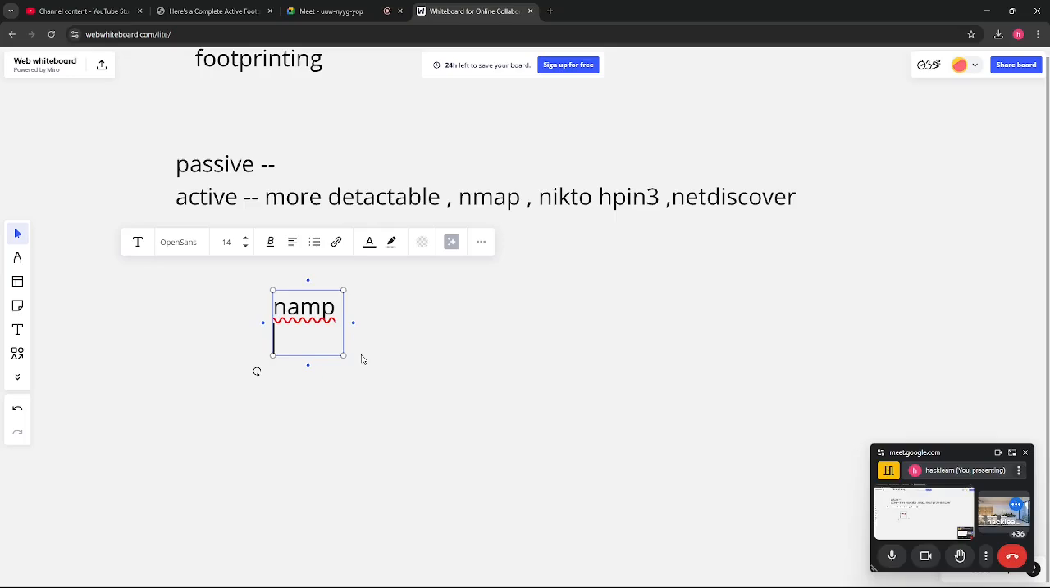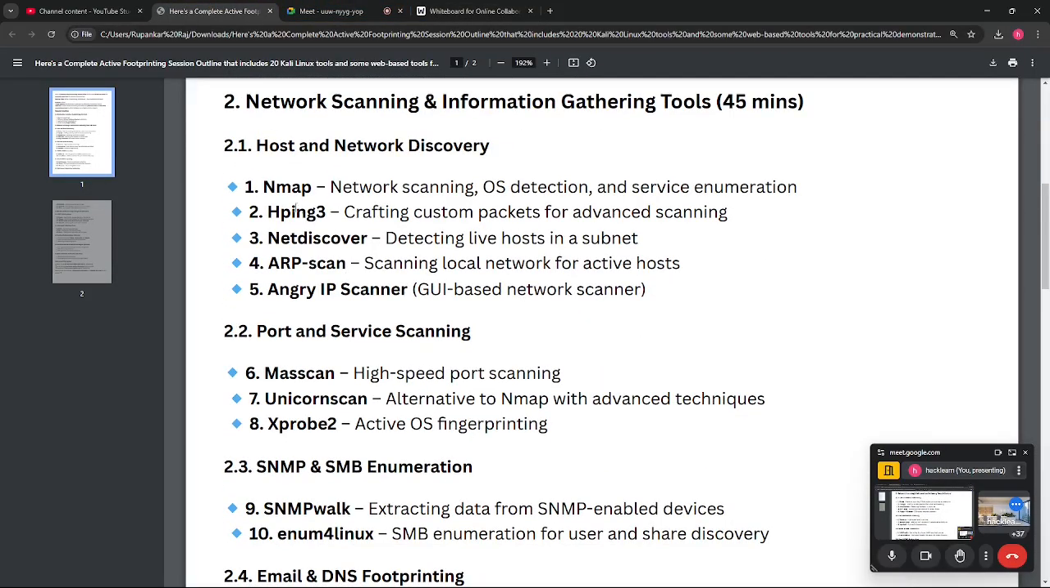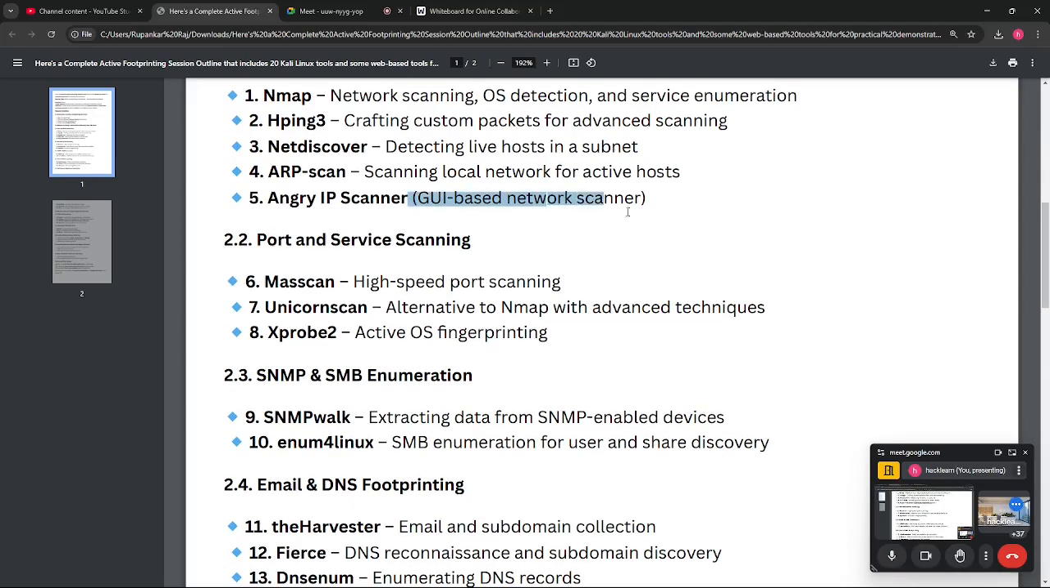After that, we will look into whether there is any firewall. For that we will be using a tool, and then we will use DNSenum and others to get more detail. Here is the complete session outline: Nmap, hping, Netdiscover, ARP-scan, and IP scanner. I will be using this too. It is a GUI based network scanner used to gather local network details. You can scan your entire subnet and find what devices are available over my local network.